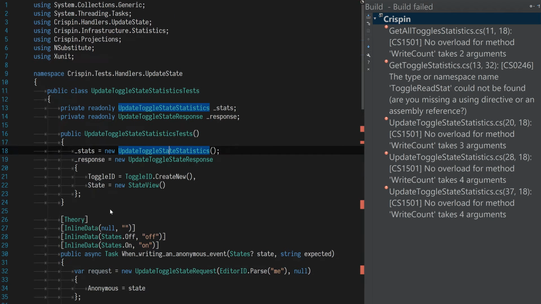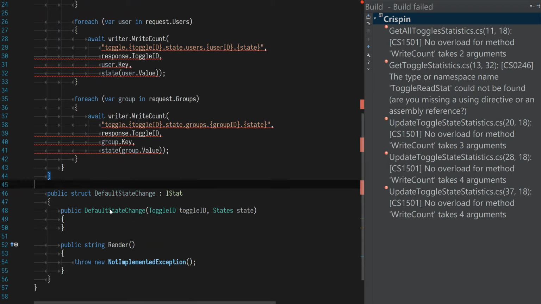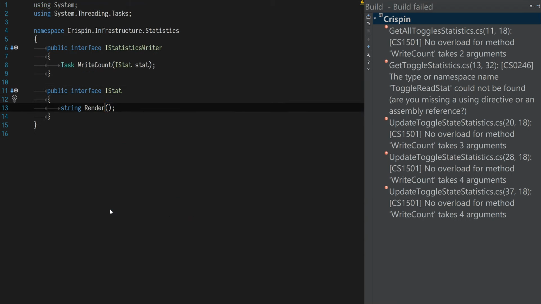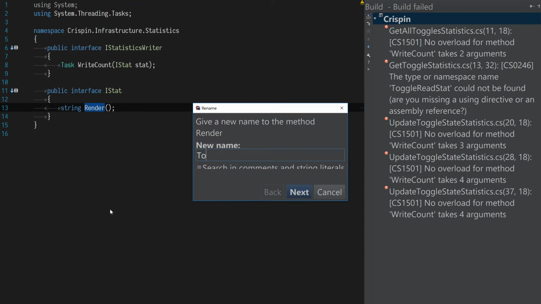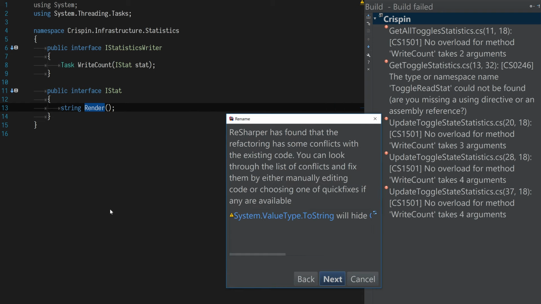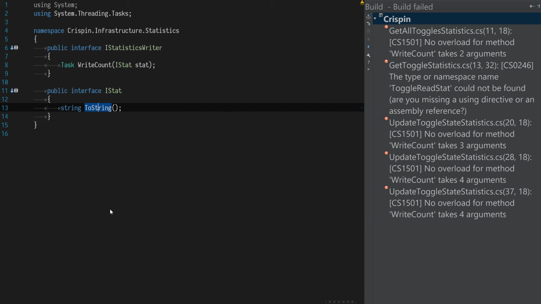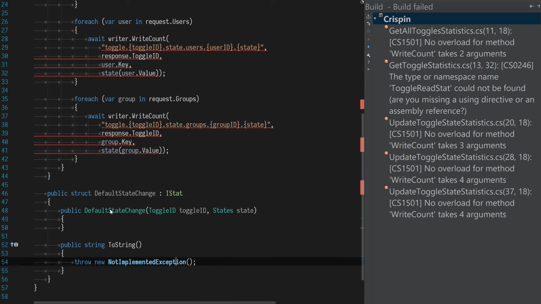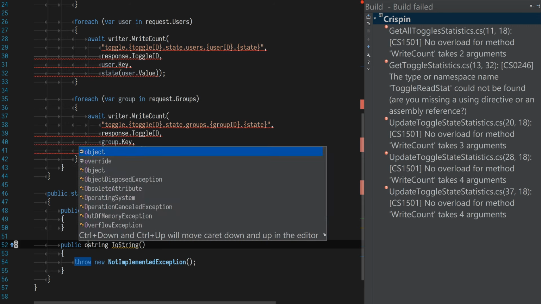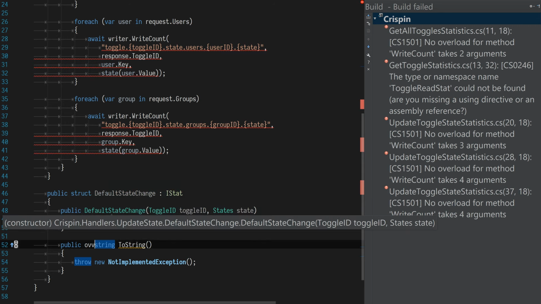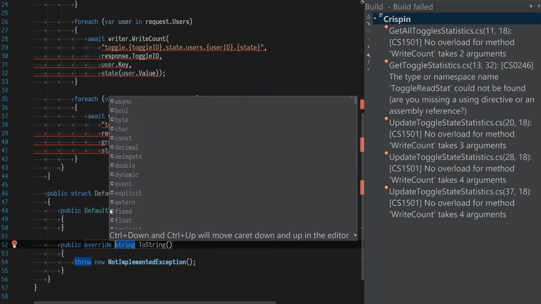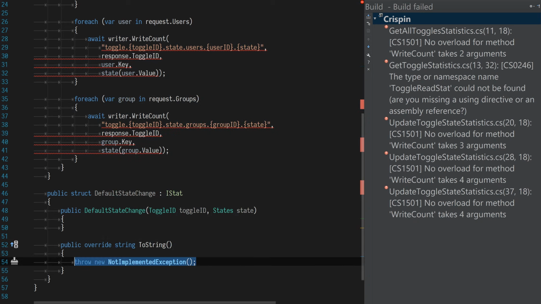And you know what? I'm actually going to rename that. I'm going to rename it to toString. Yes. Right. Now we say, oops, click override string toString. Now we need something to put in there, which is where this comes in.